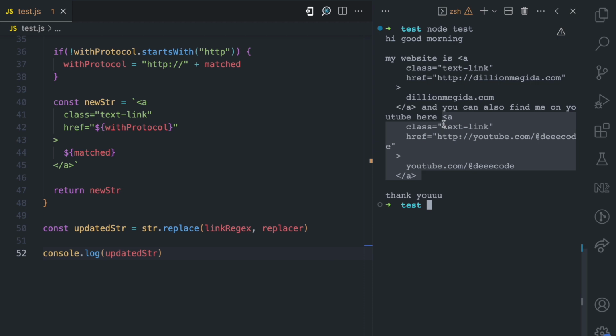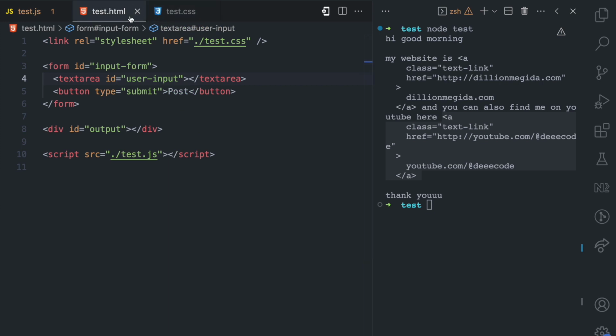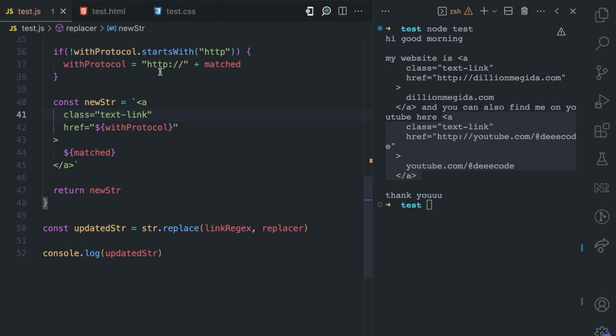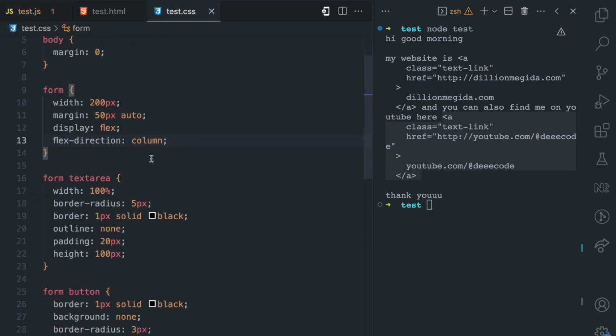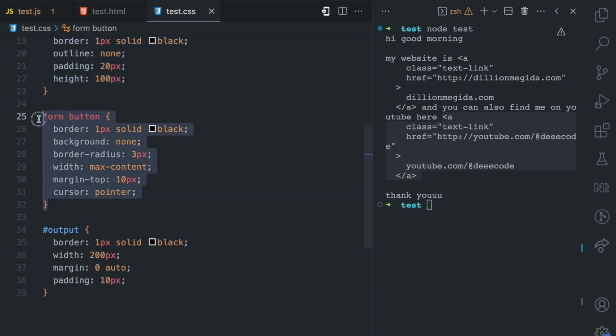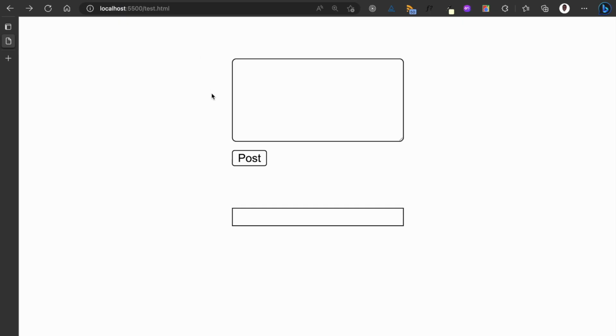So now let us add this to the DOM to ensure that everything works correctly. I have this simple HTML file. It has a form, a text area, a submit button, and a div of output. Here I referenced the test.js JavaScript file, and it also has some CSS where I style the form, the text area, the button, and the output. And this is the result here.